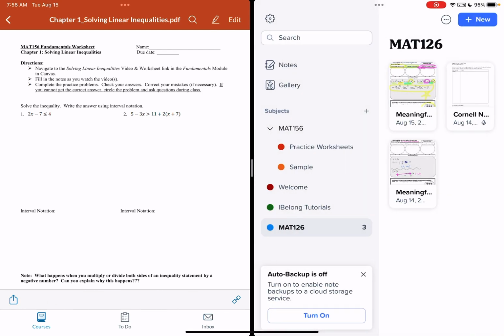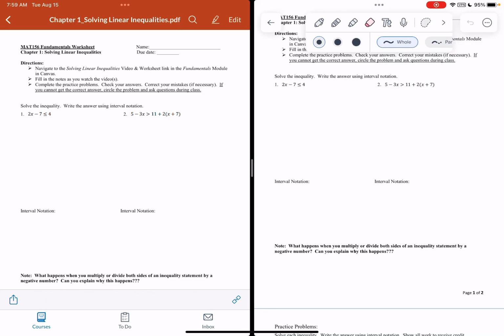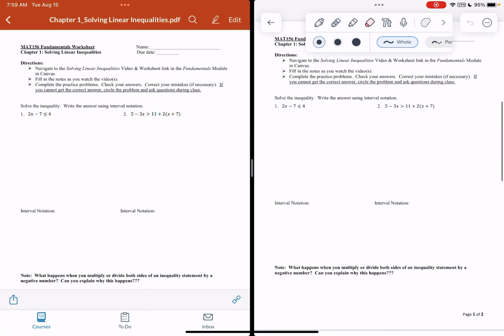So this was an old note that I was working on. I'm going to go into Notability and click on the folder I want for Math 156. And I think I put this in Practice Worksheets. And then there is the blank template that I just downloaded. So this is where I'm going to be taking my notes as I watch the video.